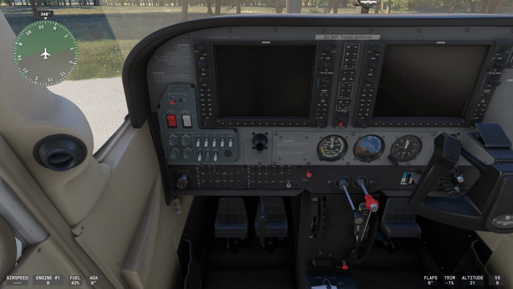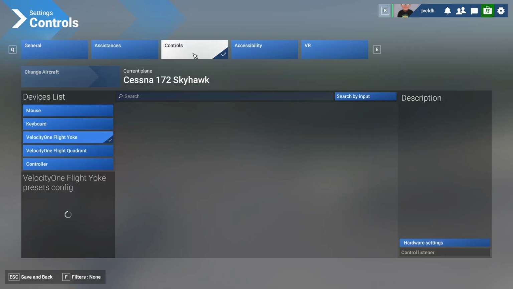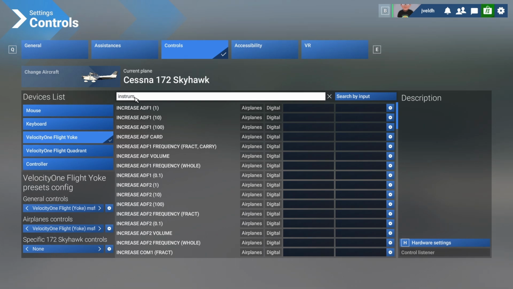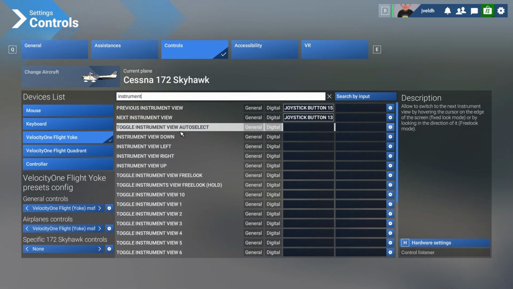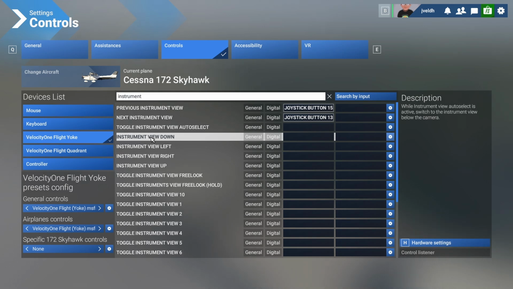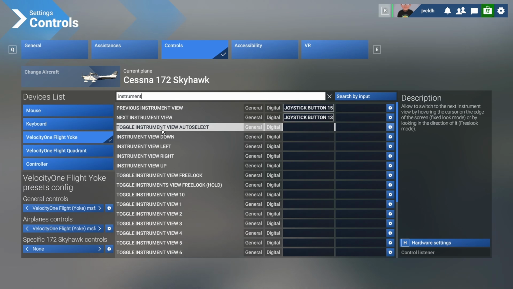That brings me to an idea, so that you can assign head number 2 button up, for example, to go to that instrument view. That likely could be an option, right? I will show you how to do that as we speak. So what you can do is, if you go to the settings menu, then search for the instrument view. Then we have a lot of options, as you can see. Toggle instrument view number 10, instrument down. Switch to the instrument view below the camera. Toggle by auto select.